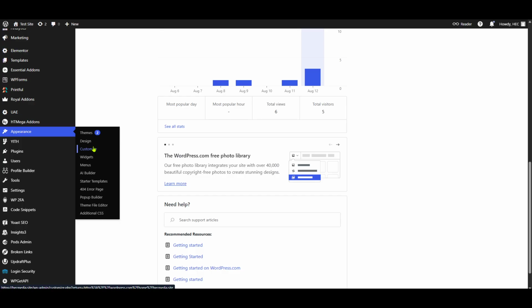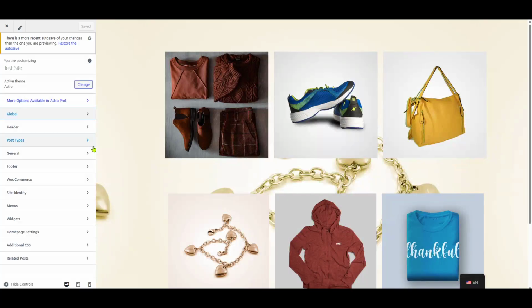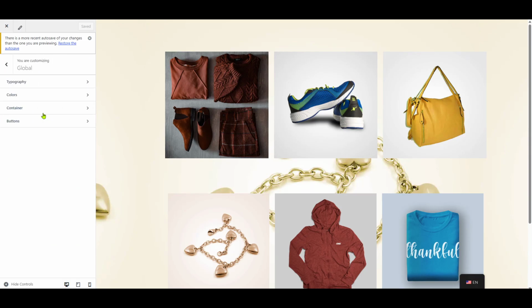Global settings are important because they help ensure a consistent look throughout your website. Consistency not only makes your site more visually appealing, but also enhances user experience. Click on Global to reveal a submenu where you'll find the option to adjust colors. Next, go ahead and click on the Colors option. This is where the magic happens.